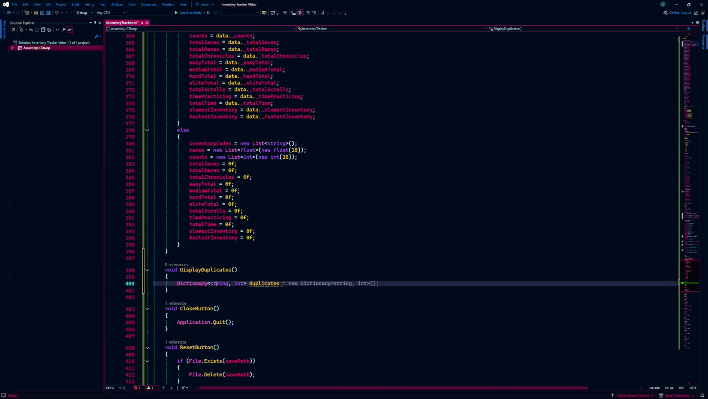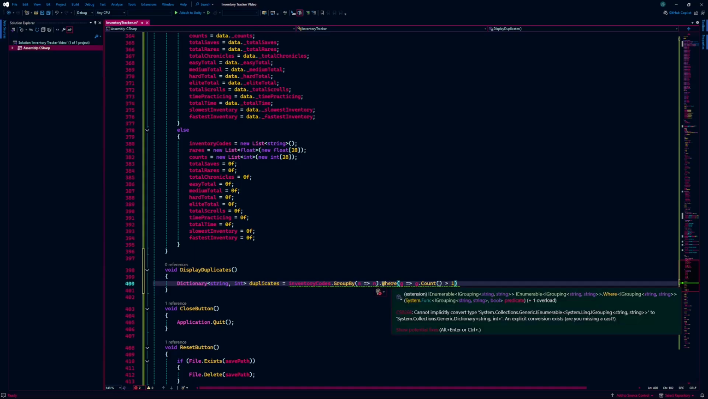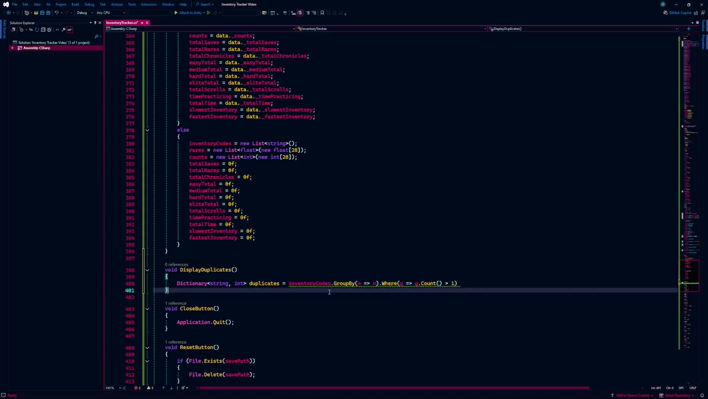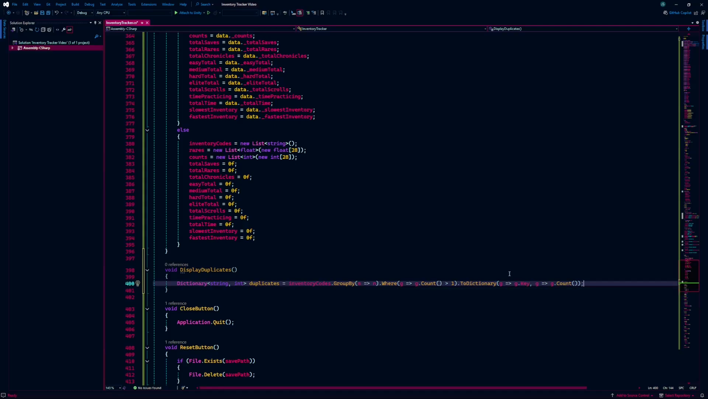And what we're going to do is go through our inventory codes list. We're going to use dot GroupBy, and what GroupBy does is it takes all of the similar codes and groups them together. Next, we're going to use dot Where. This part is just going to filter out any of the codes that only appear once, and then we're going to convert that to a dictionary. And then this ToDictionary will just take the filtered codes and assign the string to the key here, and then assign how many times it has appeared using the count, and it'll assign that for this integer.